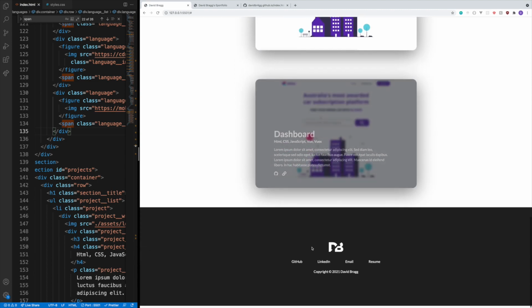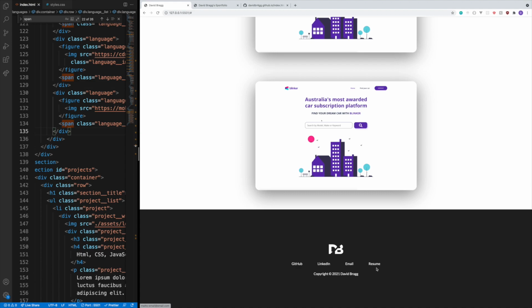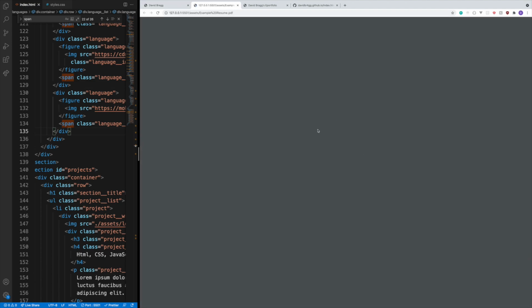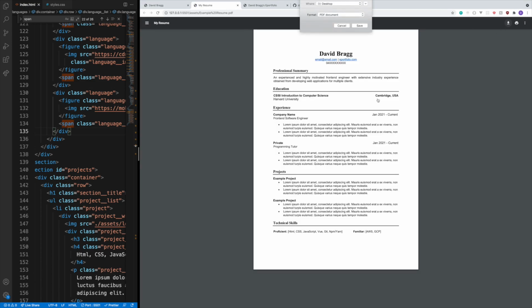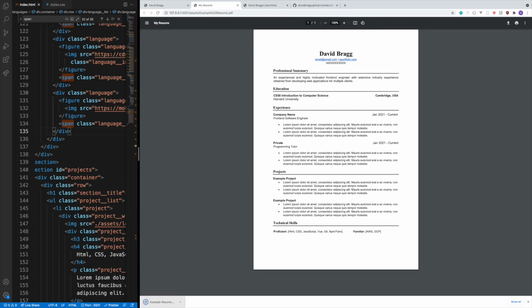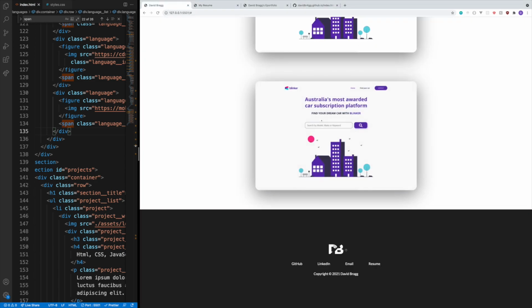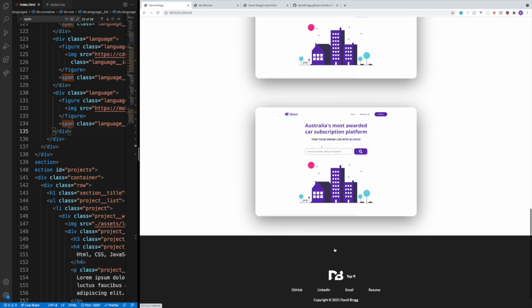And finally, you have your description where you can even click your resume. It opens up in a new tab. They can download it here if they wanted to, and it downloads down here. And they can even hover over this and send back to the top.